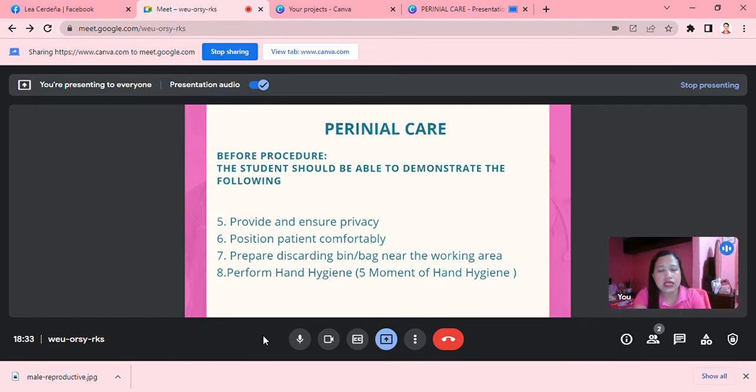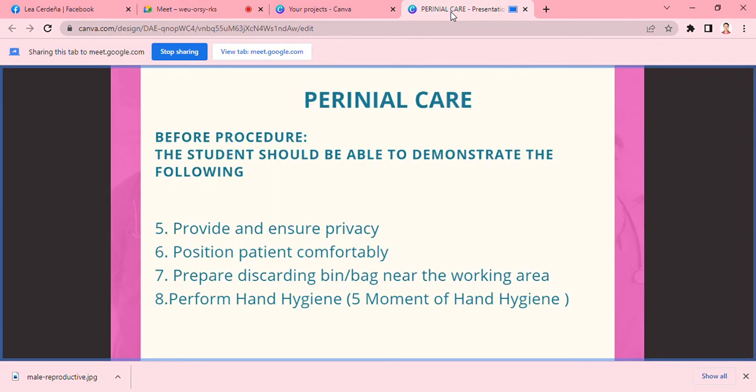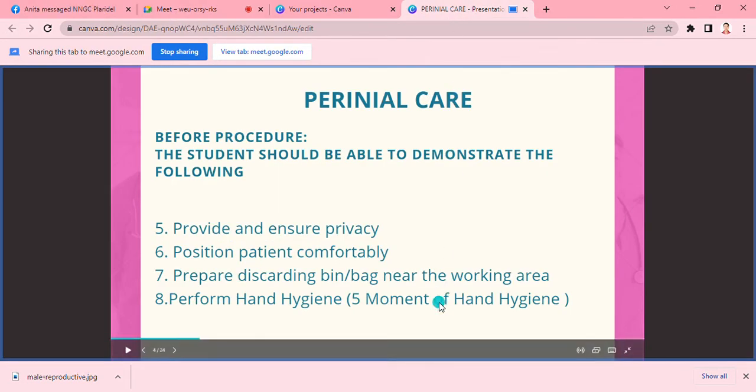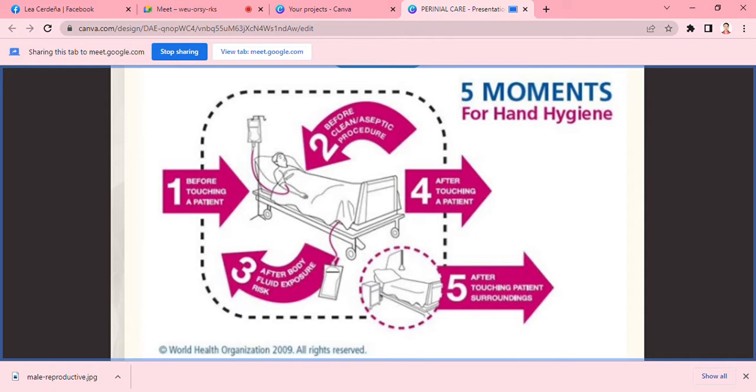So the next is to perform hand hygiene. So why is it important for us to do hand hygiene in doing any procedure? Of course, to prevent the growth of microorganisms. There are 5 moments of hand hygiene. So what are the 5 moments of hand hygiene? During the return demo, it is important that you mention the 5 moments of hand hygiene.